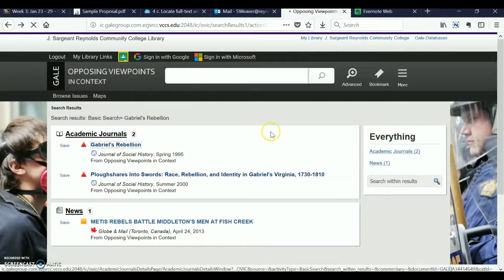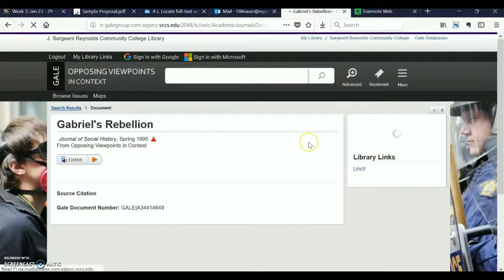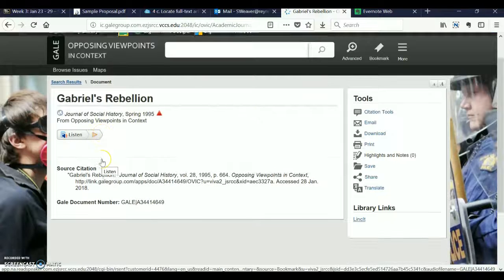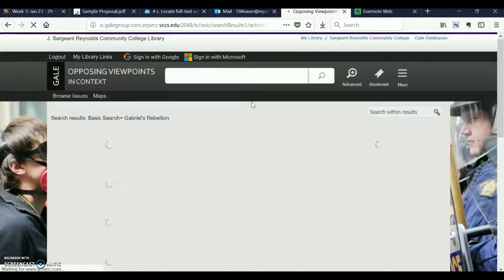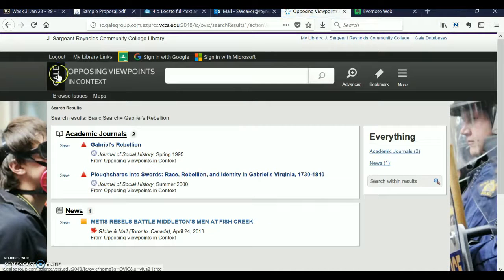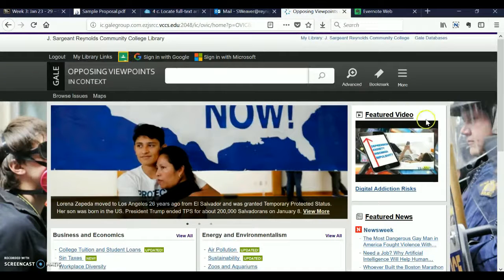So we'll go ahead and check out this. This is the Opposing Viewpoints. Well, there's not much here, huh? I guess so. Let's go back to our search results. So we know that Opposing Viewpoints isn't great for hardcore history scholarly subjects like Gabriel's Rebellion that happened over 200 years ago.